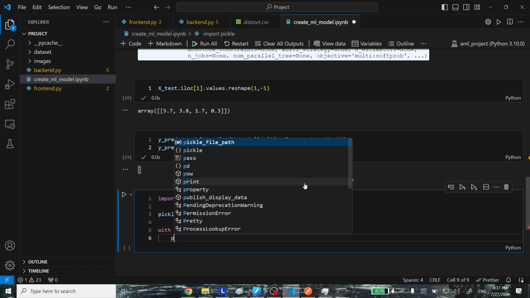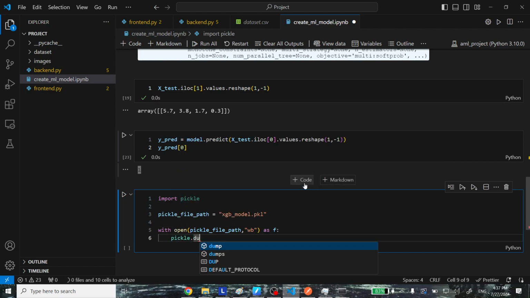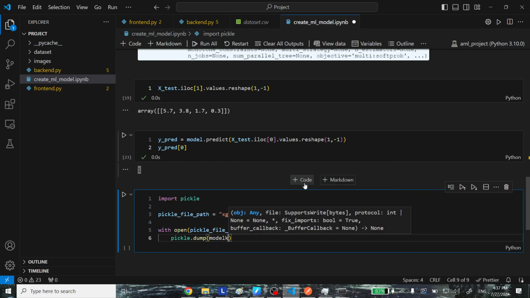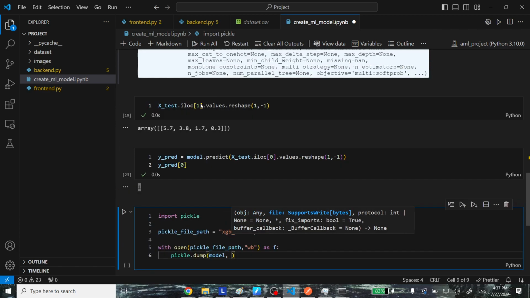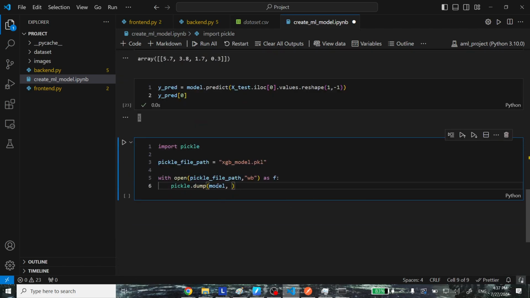We are then going to write pickle.dump, and we are going to specify our model, which is what we have created over here. So we're dumping our model in this file f. If I run this, you will see the pickle file has been created.